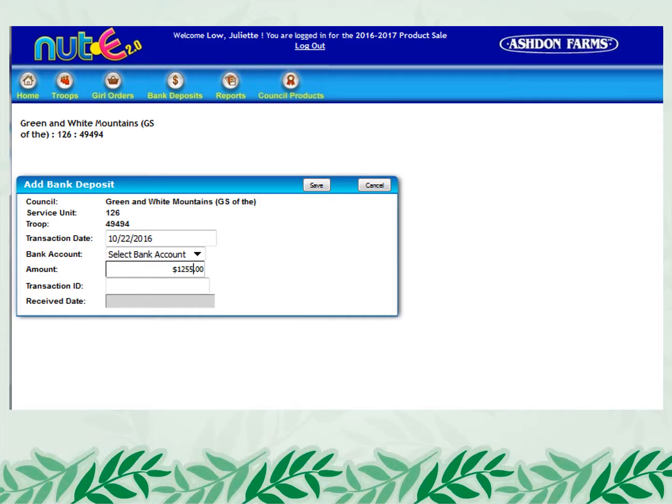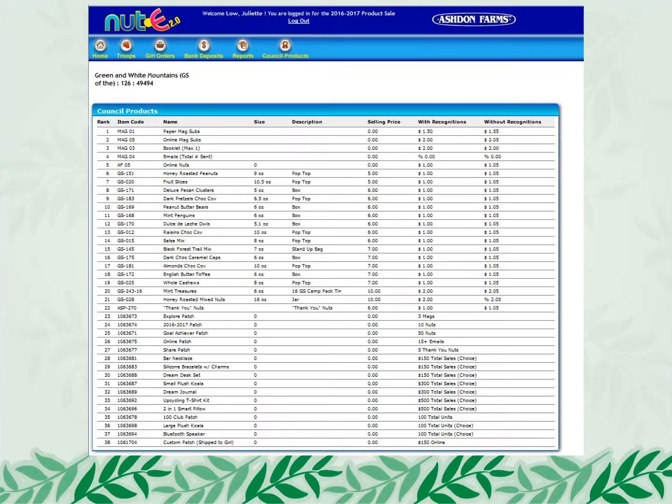Before we look at the Reports button, let's quickly look at your council products. Here's a handy summary of what your council is selling, how much your retail price is, and what your troop proceeds will be with recognitions, or if your troop opted out to not receive rewards, what that proceed will be without recognitions. Additionally, you'll see the recognitions listed and what your council has set for the qualifying sales for each.